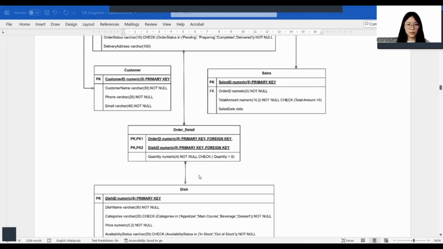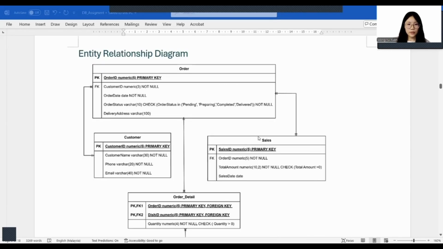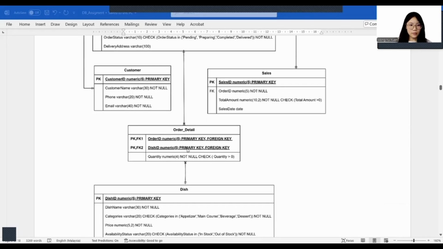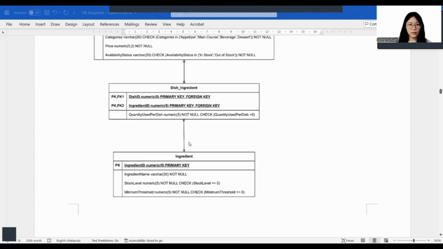Similarly, a dish can appear in many orders, which indicates a one-to-many relationship between the dish and order detail table, and a one-to-one relationship here, where each order corresponds to a unique sales record. Also, a one-to-many relationship here representing one dish can have many ingredients, and a one-to-many relationship here as well, showing each ingredient can be used in multiple dishes.